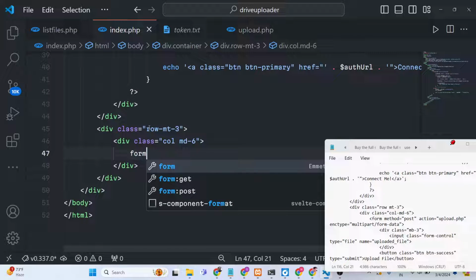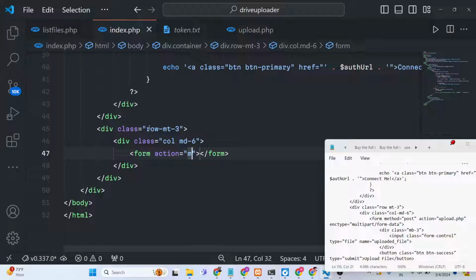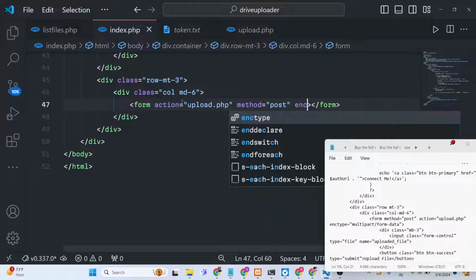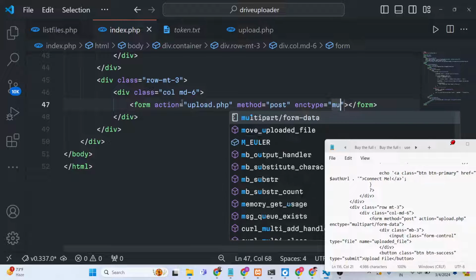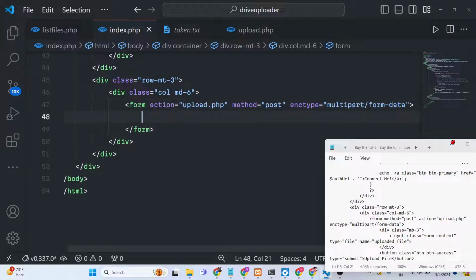So we can simply have a simple form. The method action will go to upload.php, and the method will be a post method, and the encoding type will be multipart form data because we are uploading a file.